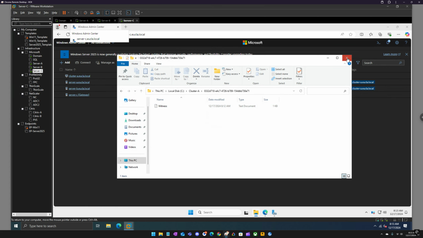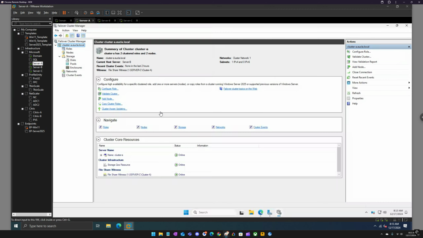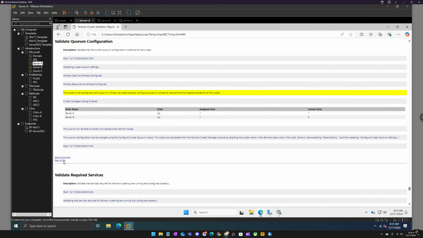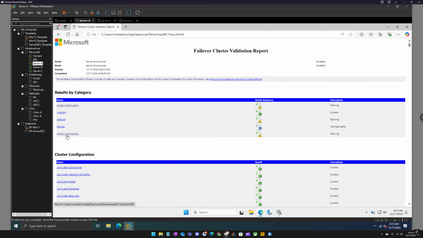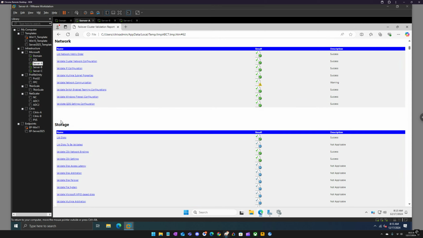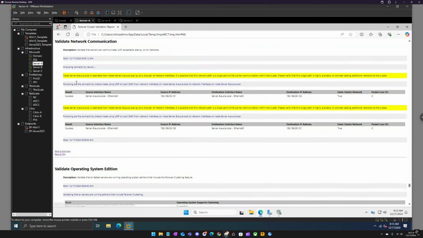Awesome. All right, we'll go back to top. So this one, just make sure the machine is identical as the other one. Updates, OS, all that good stuff. Cluster configuration, we got permissions set on the OU for our CNO, our cluster. We got a witness network. Validate network communication.